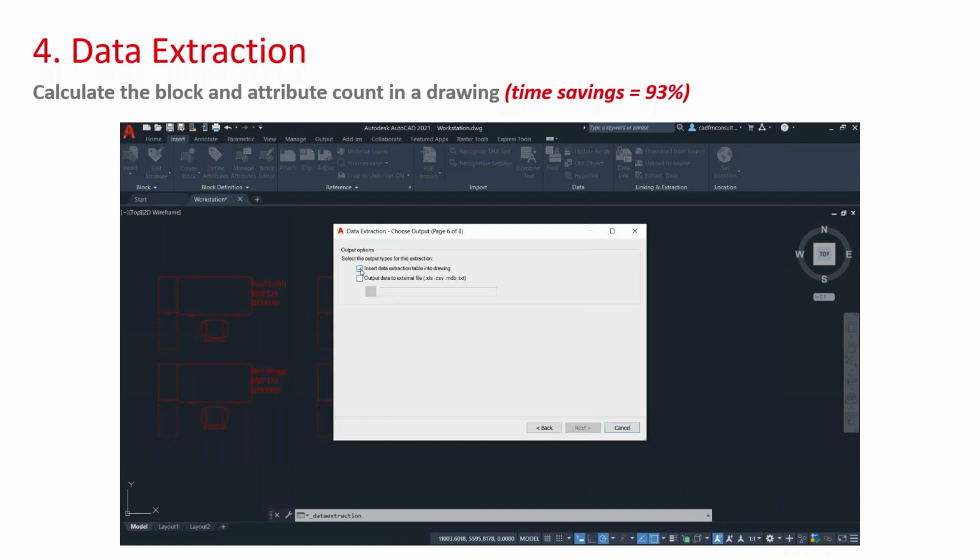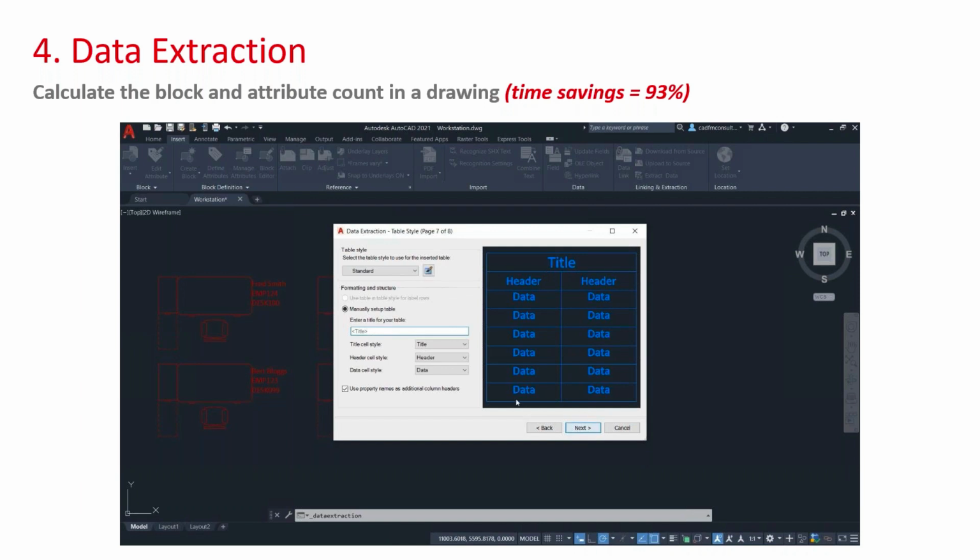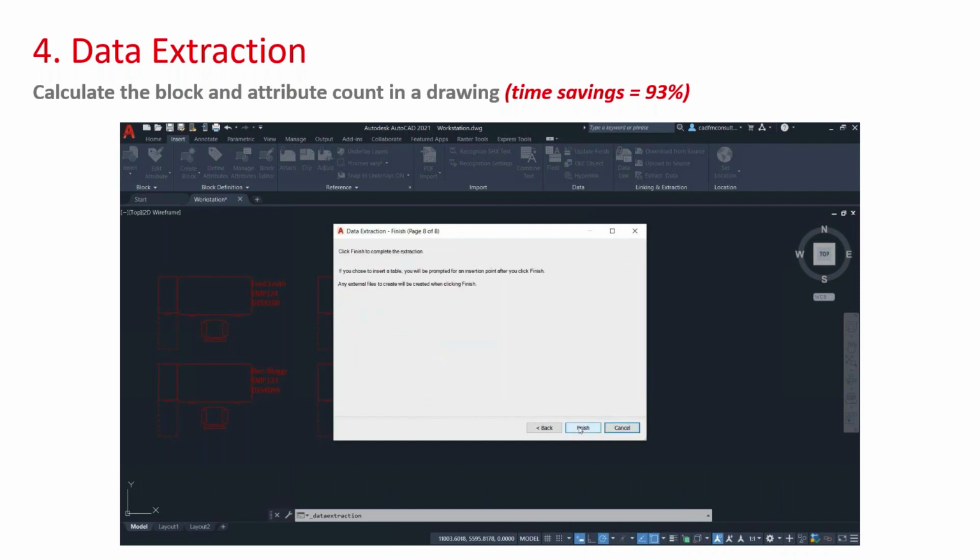So I can insert the data extraction table into the drawing, and the output data can go to an external file if I want to. I'm not going to worry about that in this case, and all I'm going to do is drop a table into my AutoCAD drawing. Just using the standard table style, I haven't got any other ones set up. I'll give the table a title, so I'll just pop some text in there saying workstations. And I can change the title, header, and data cell styles if I want to, and I click on next.